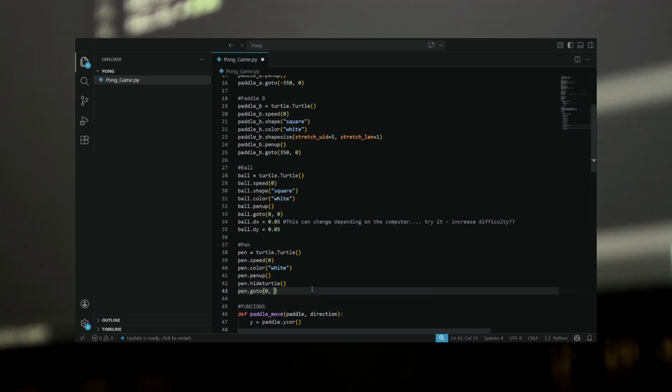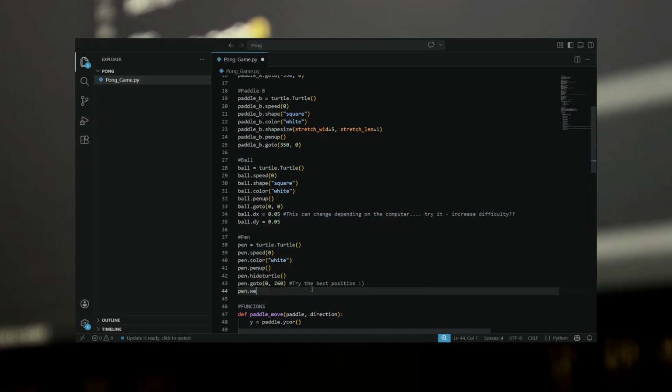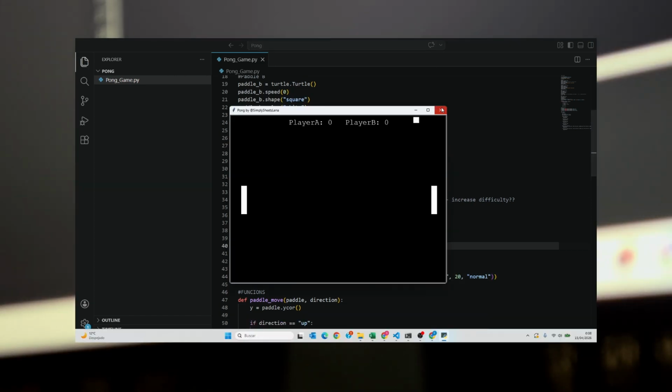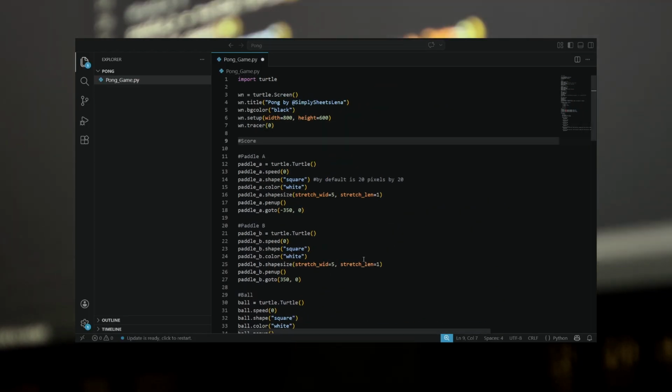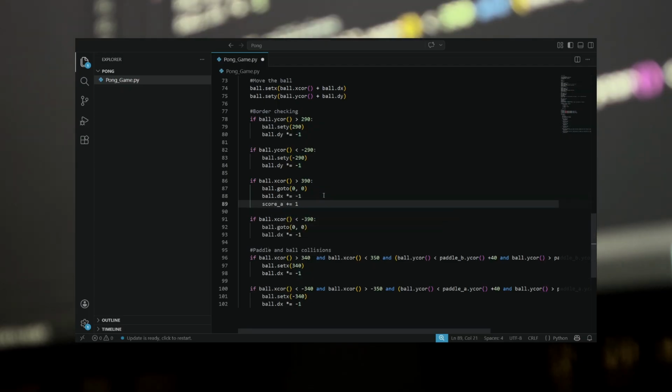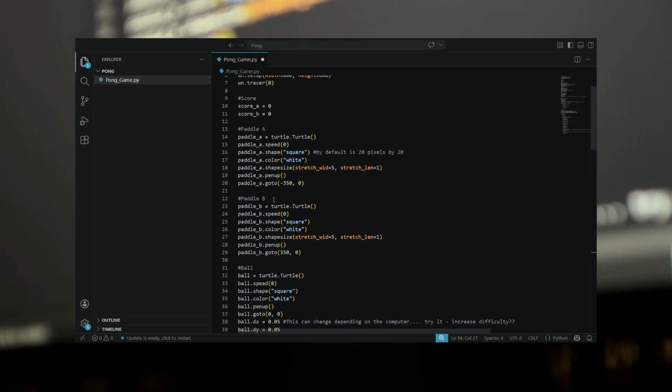Next, we handle scoring. We store the score in variables and then display it on the screen using something called a pen, which is just a turtle object used to write text. The only slightly annoying thing is that to update the score, you basically have to rewrite it completely every time. That means erasing the old pen and writing a new score.